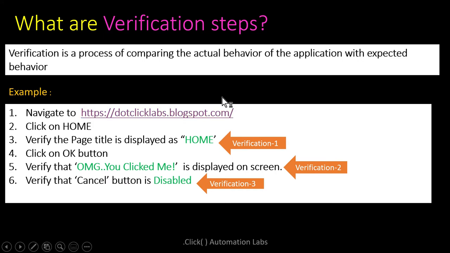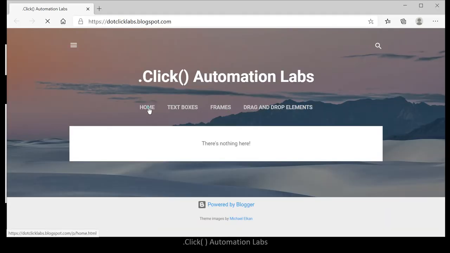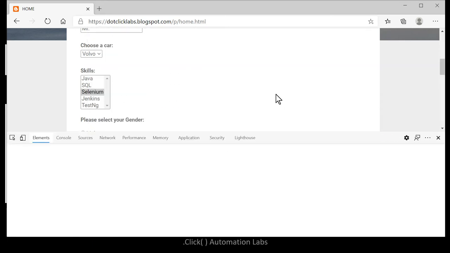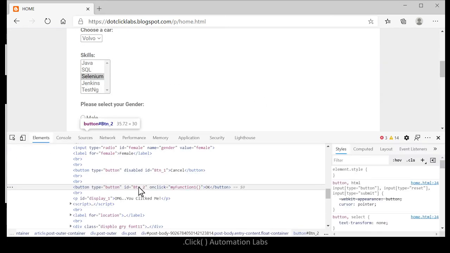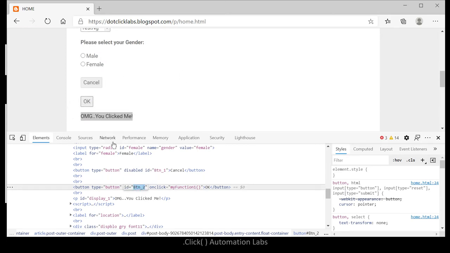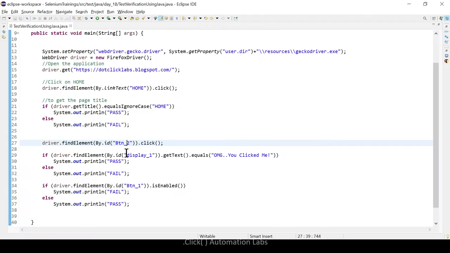Let me show you this. This is my application, and now click on home. This is step 2. Now as I said, click over here and verify this message. To click on this, you need to inspect, right? This is button 2, a property of the OK button, and this is what I mentioned. And click is an action.